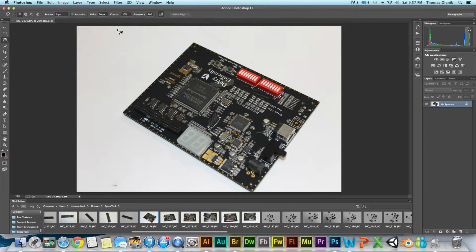Basically, what this tool is going to do is detect a change in color or contrast, and it's going to automatically make the lasso path at the border of that change in contrast. There's the width it's looking at, the level of contrast it's looking at, and then the frequency, which is how often it places a dot in the lasso loop. So I've got the frequency turned all the way up, and I'm going 20 pixels wide, and I left the contrast as default 10%.